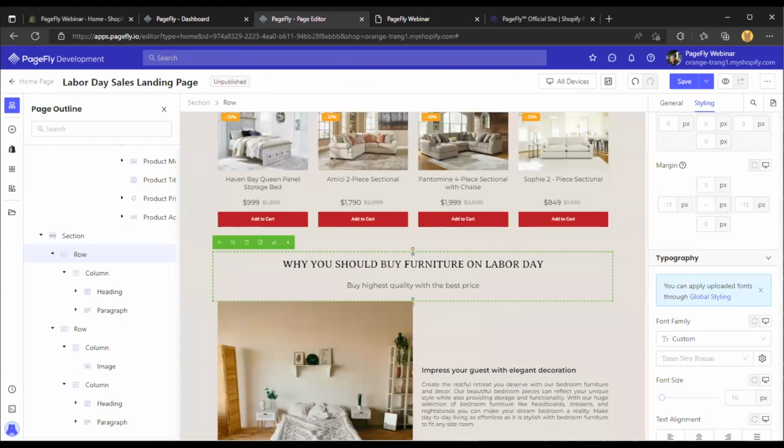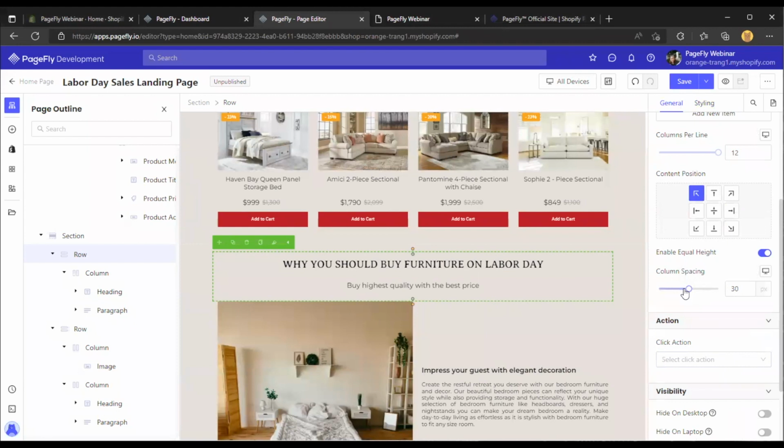But this could be fixed in some way by just reducing the column spacing from the row, or we can also use a code that our team is going to be sharing with you on the chat box, so you can see how it can be fixed by just adding a code, which is a quick way to do it. But I would recommend to try to avoid using the code first and try to fix it with the built-in tools by, for example, reducing the column spacing.